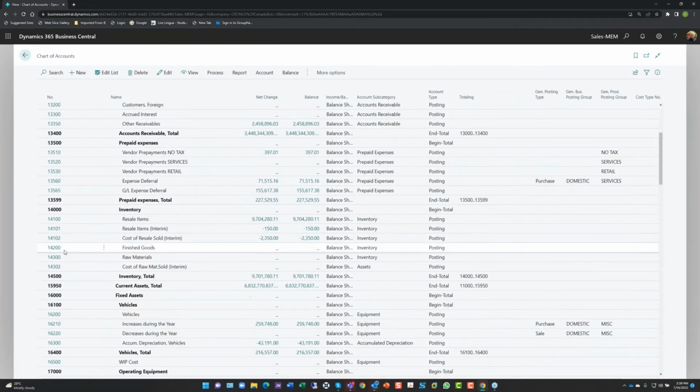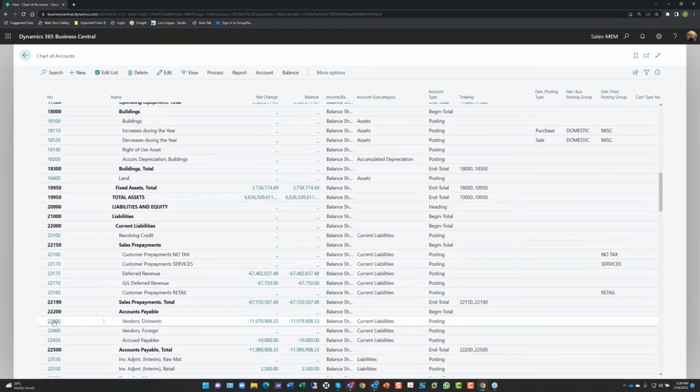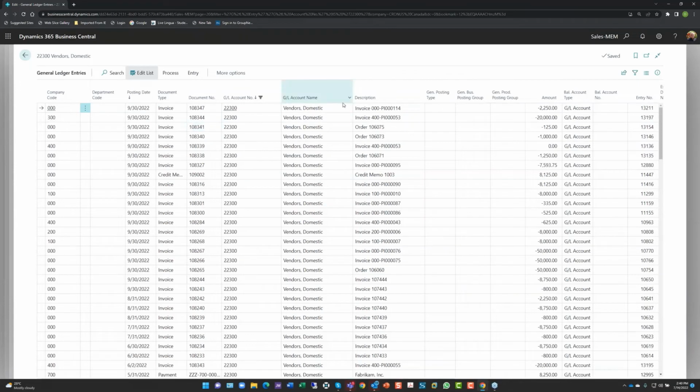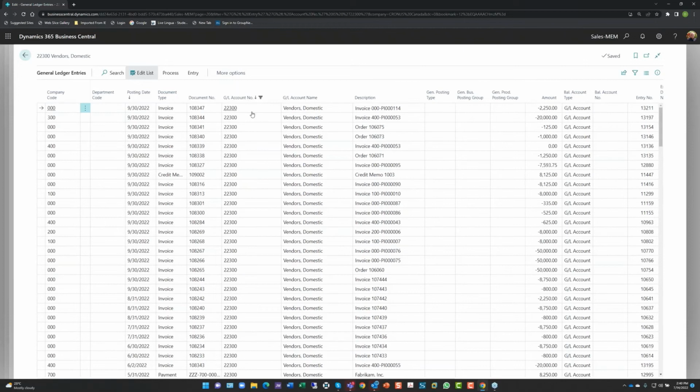If I scroll down a little bit to my payables, I've got my vendors domestic, and it's 22,300. I want to show you this to give you the comfort that MEM is taking care of business for you. You don't have to worry about it. 22,300, that's just the standard card there. If I look at my account and look at my ledger entries, this is my Business Central list of ledger entries. Invoice number, you notice? Head office, restaurant 300, restaurant 400, restaurant 100. The identification of who owns each and every transaction is there for you.